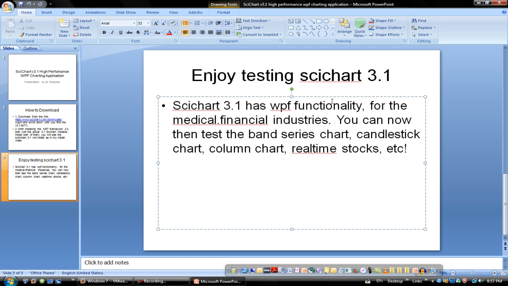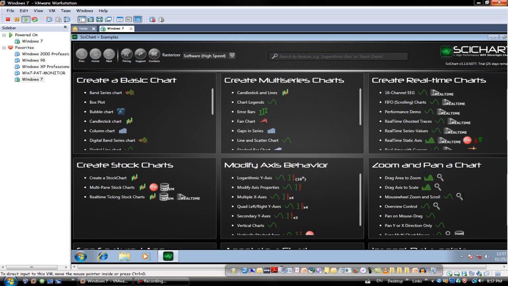SciChart 3.1 has WPF functionality and even Silverlight, if you have Silverlight 5 installed. You can test the band series, candlestick, column, etc. We're going to test that today. Let's create a basic chart. We have a band series chart, and I'll showcase that right now.